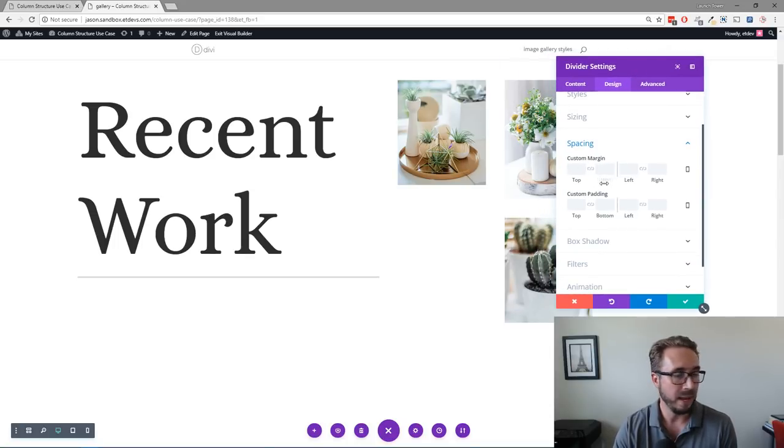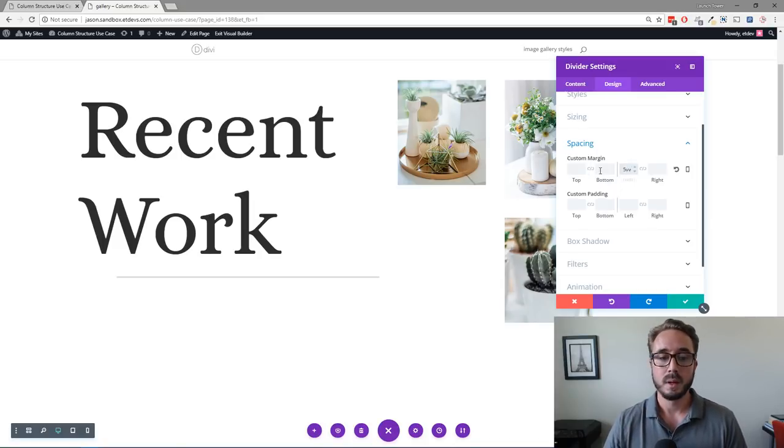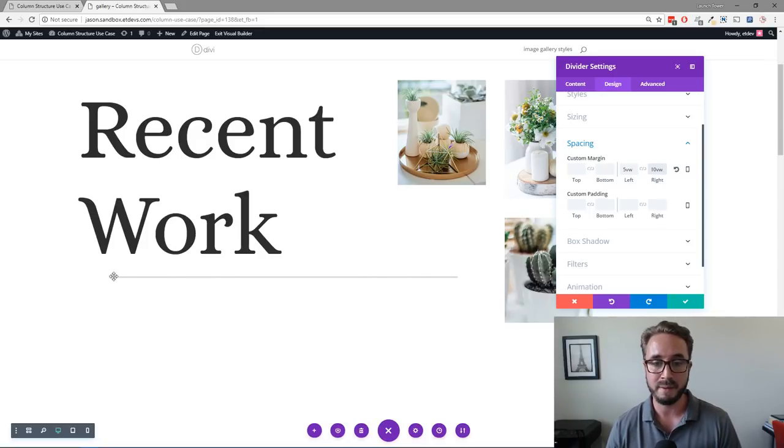All right, so I'm going to add a 5 VW left margin. You can see that it pulled it away already. And then by giving it a negative right margin, I'm just going to give it negative 10 VW. This is not going to move it any further from the side of the page. It's just going to make the divider longer. So basically what you're doing is increasing the width of the actual divider module, so it's giving it more space. And then because it's set to 100%, it's going to fill it out. So there you go. We just pushed it over into the empty space there.